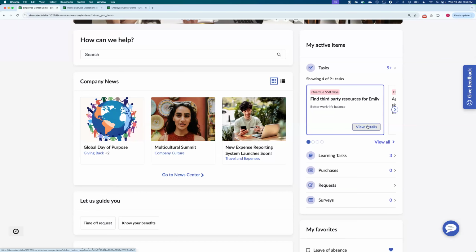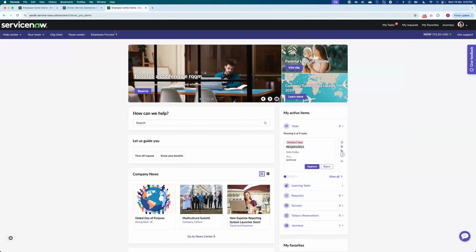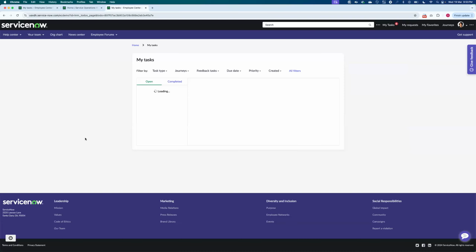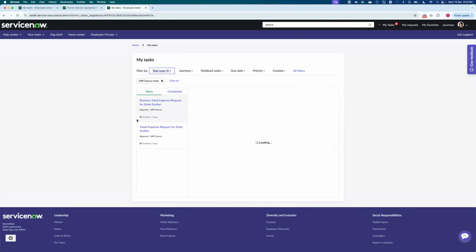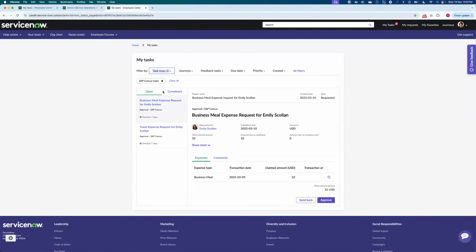As we drill down into any of these particular tasks, you have an option to see the details for that particular task. And as an end user, you can use the filter categories on top. For example, I just want to view the Concur task that I have pending on my end. I can click on the SAP Concur filter up on top, and I can view the Concur tasks in my list that are open and need my urgent attention.